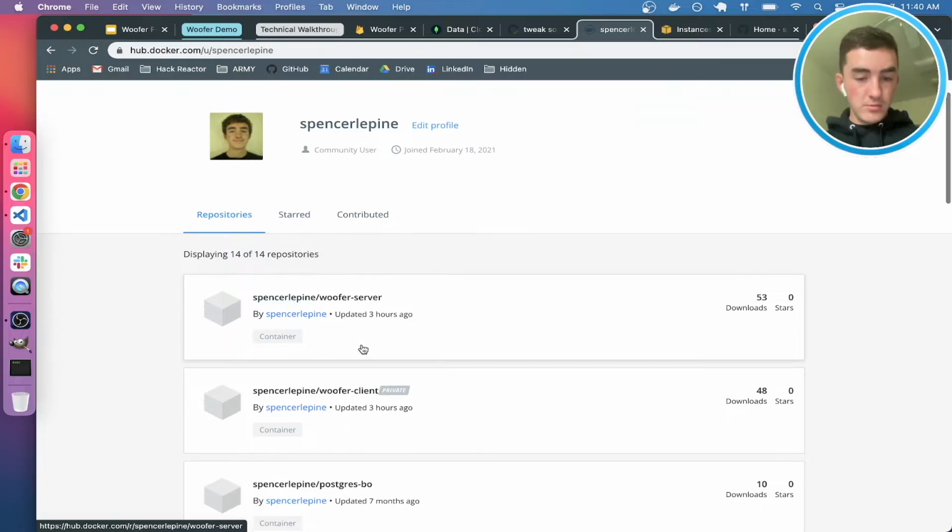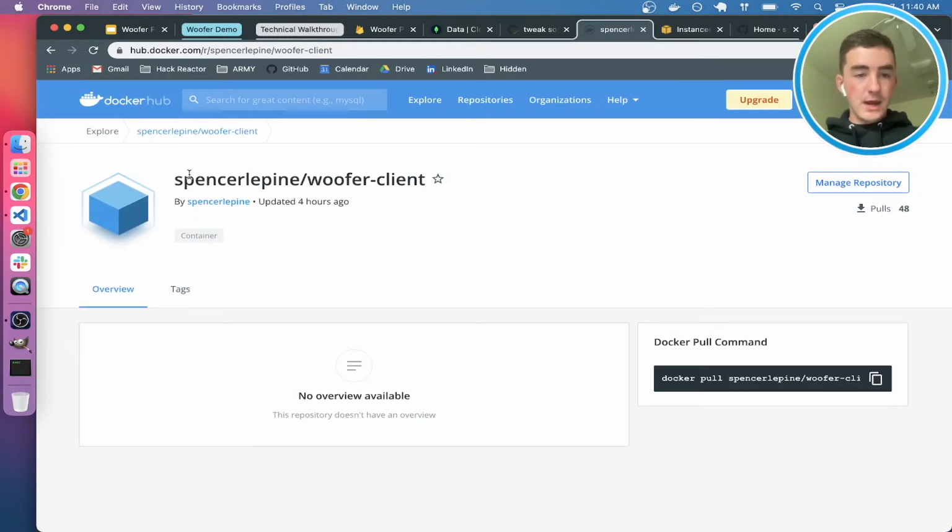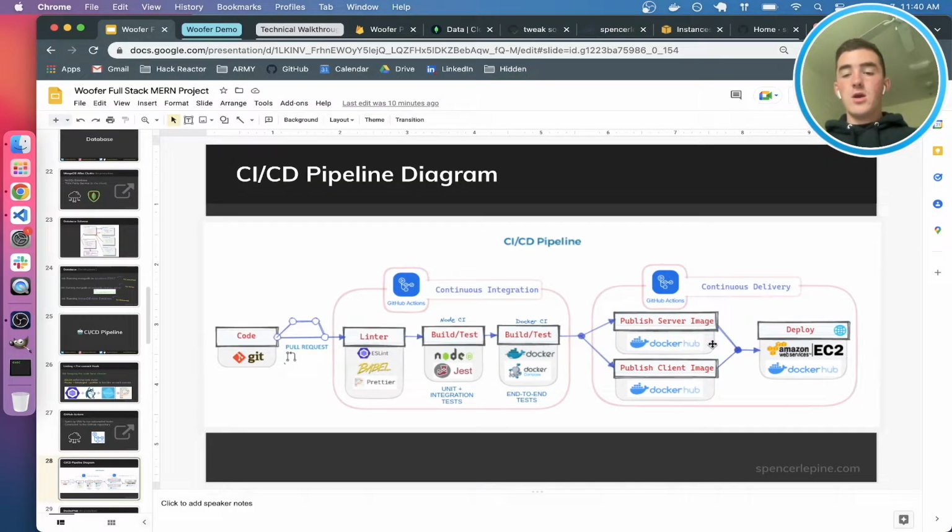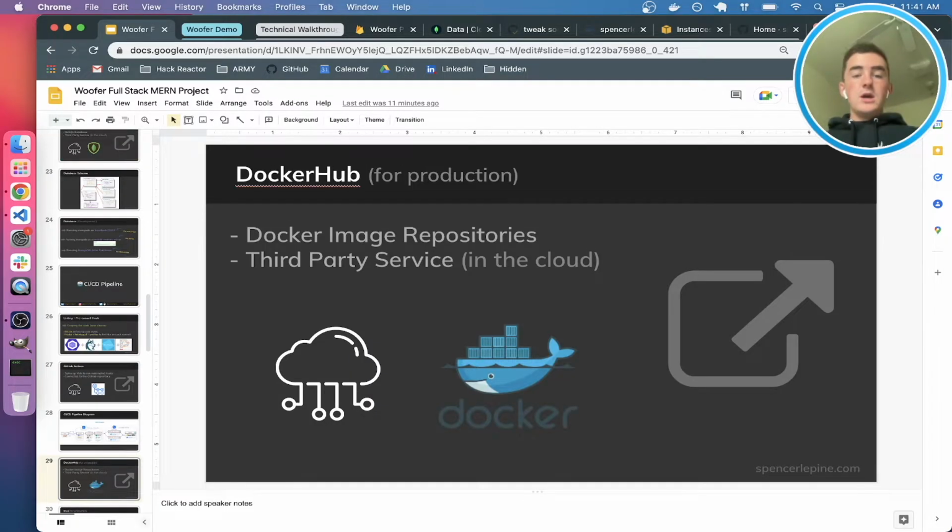Here on my Docker Hub profile, I have a repository with the Docker image for the client and also the server. And once those are pushed to Docker Hub, then we can deploy it to the EC2 instance, where we SSH into that machine, pull the Docker images, and then run the containers for the final deployment. So again, Docker Hub is another third-party service, but GitHub Actions will automatically deploy to that for us, and we don't actually have to go into the repository and make changes and push manually.